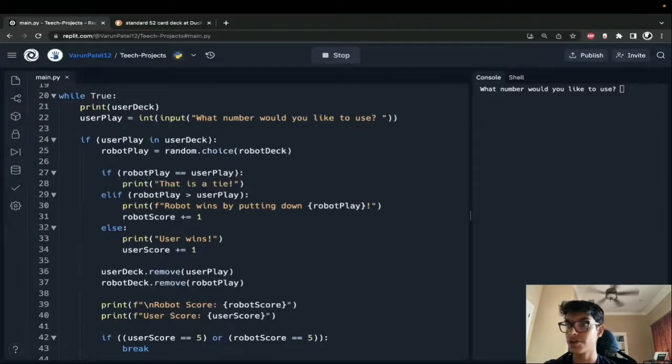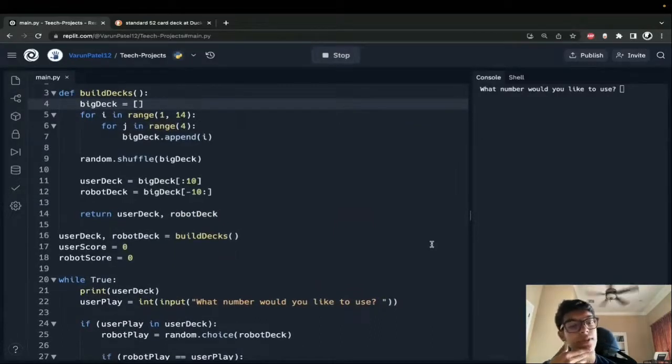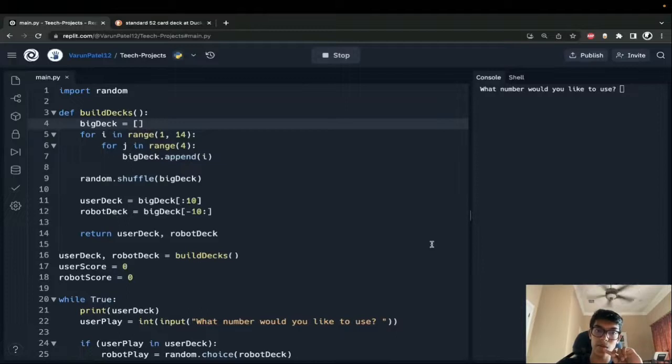Could we maybe use a dictionary to store 1, 11, 12, 13 as ace, jack, queen, king? Yeah, you could do that. Let's see. How do I want to do this? Okay, now I gotta think about this. Okay, so ace is 1, jack is 11, queen is 12, king is 13.